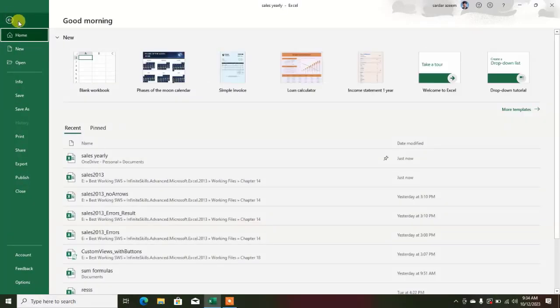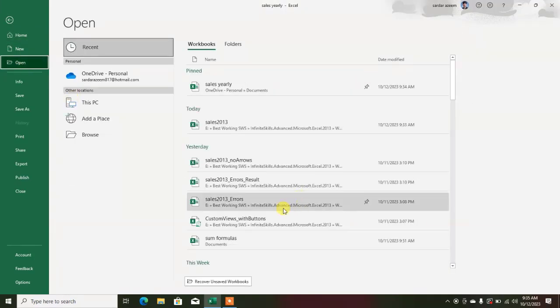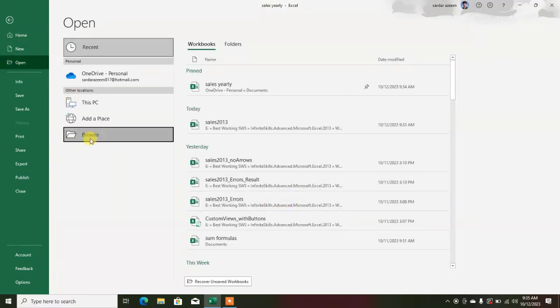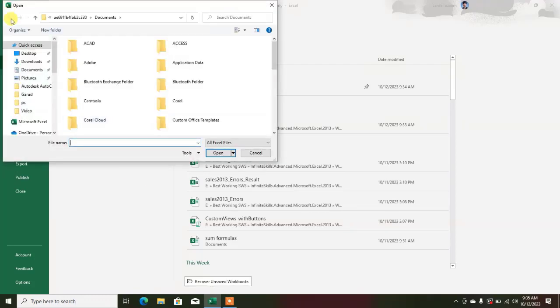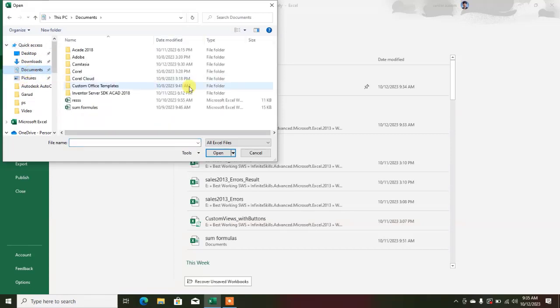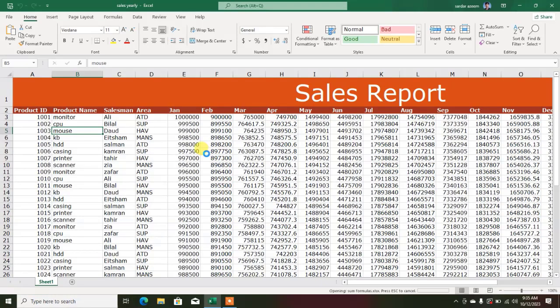Next to that, you can see the option Open. Open here is used to open files. For example, I want to open a file. I'll go to Browse. Now I have all of my Excel sheets in my documents. Here you can see that I have recently created 2 Excel sheets. I can open any of them by clicking on it.